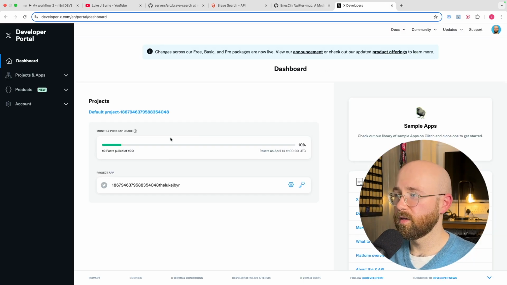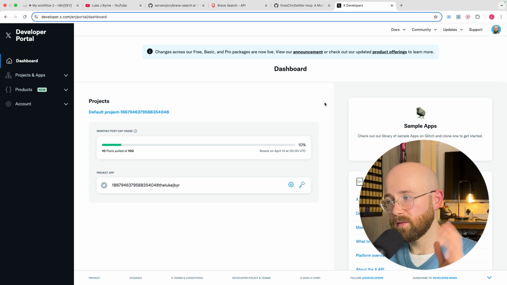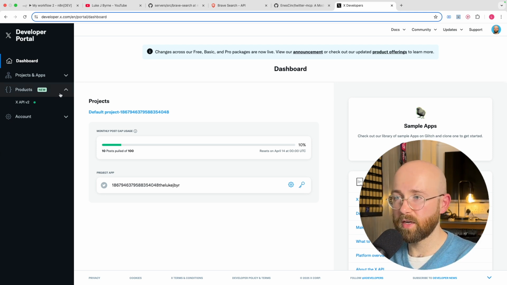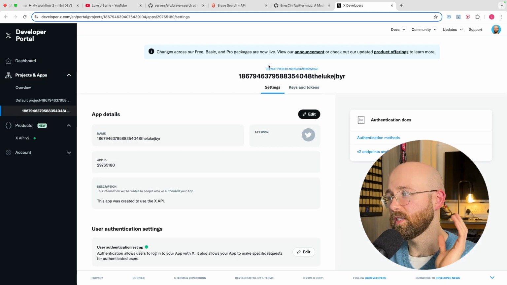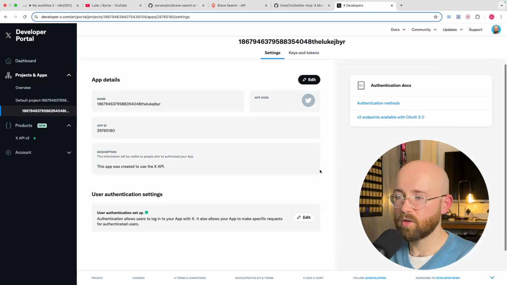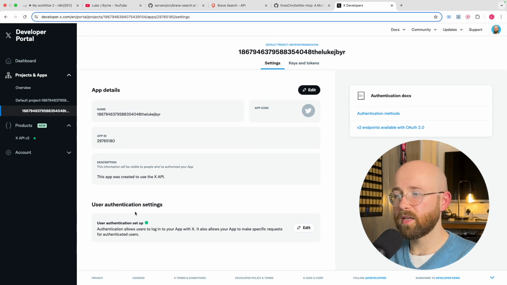developer.x.com, and again, in the school community, I know I'm blabbing on about it, but I'll show you this exactly step by step. But roughly what it is that we want to create a project. You then want to, inside this project, you have your application. Now in your application, you want to go to this user authentication setup.